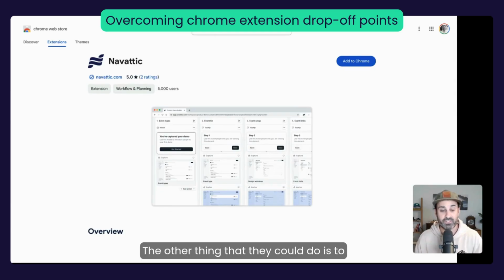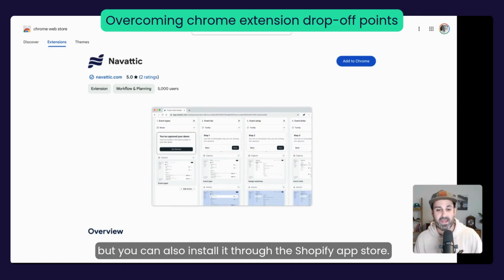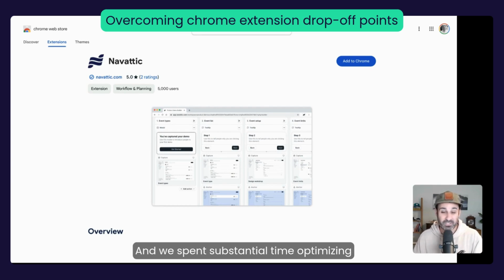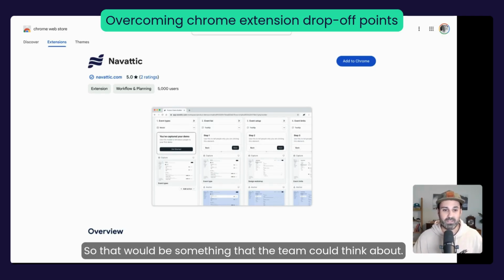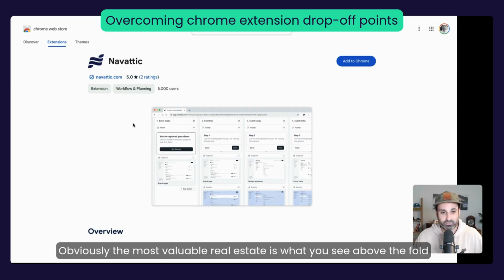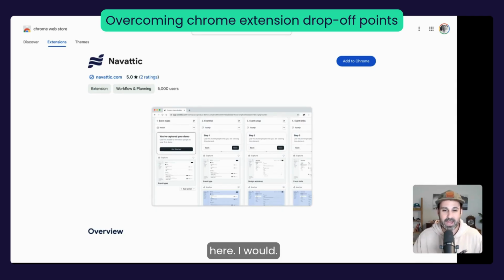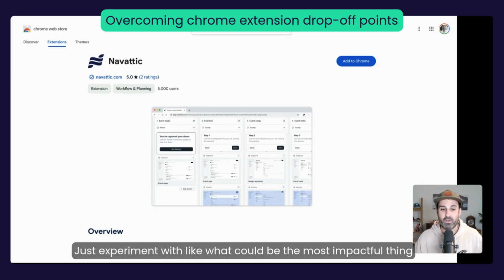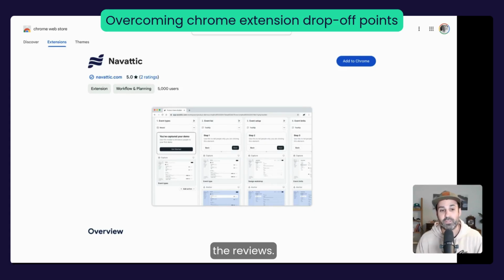The other thing that they could do is to optimize this web app store page. So I worked at PostScript for many years, which you can install directly from postscript.io, but you can also install it through the Shopify App Store. And we spent substantial time optimizing the App Store page, which was extremely high leverage. So that would be something that the Navattic team could think about. Obviously, the most valuable real estate is what you see above the fold here. I would just experiment with what could be the most impactful thing to be showing folks here, and then potentially seeing if we could beef up the reviews.